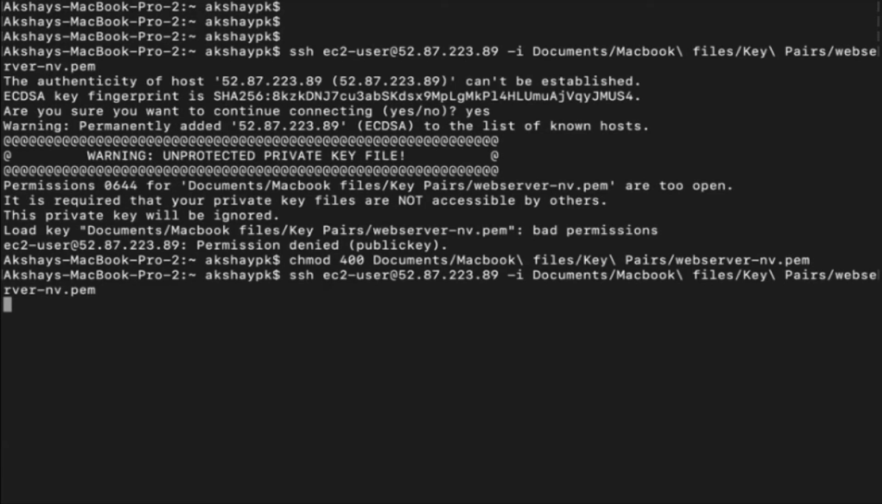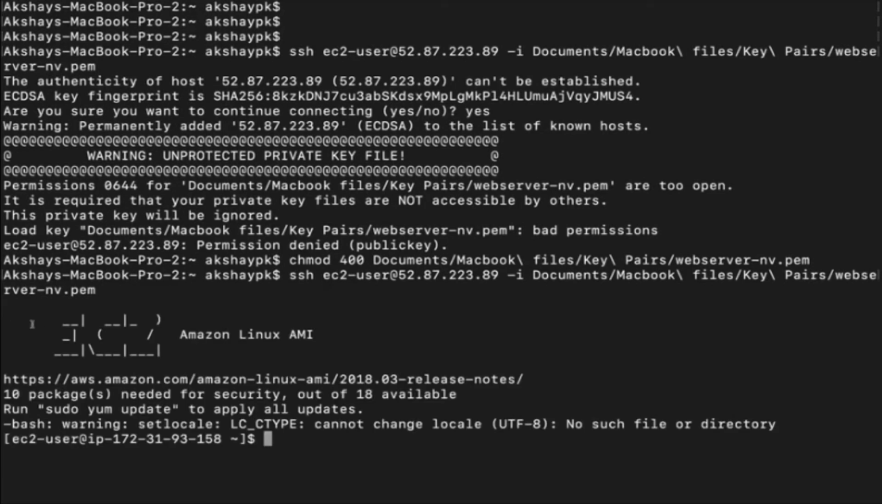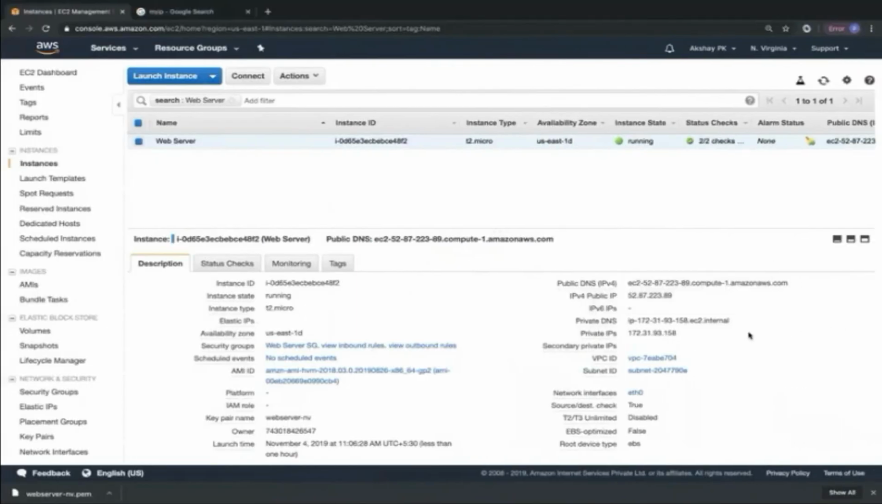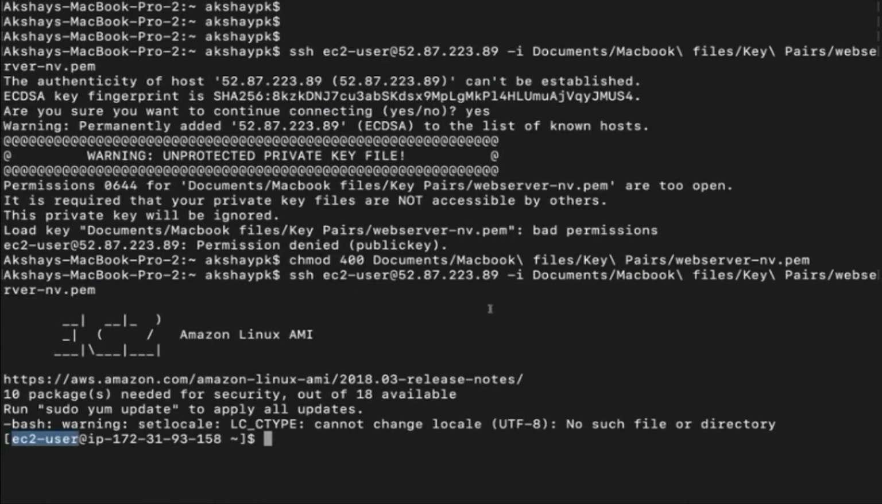When you execute the same command now, it shows Amazon Linux AMI, which means success. You are within the virtual machine. You can see over here that from Akshay's MacBook Pro, it has gone to ec2-user at the private IP 172.31.93.158.